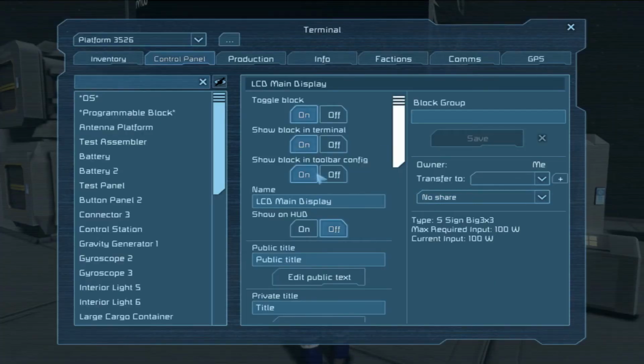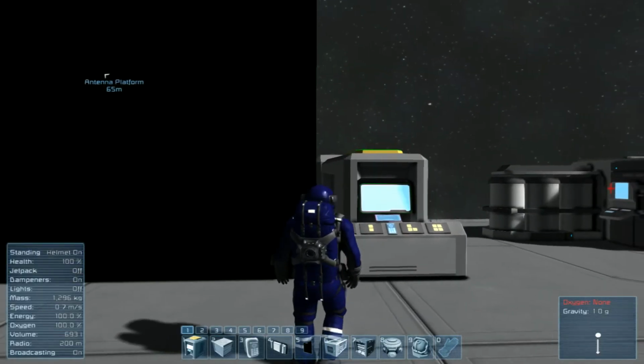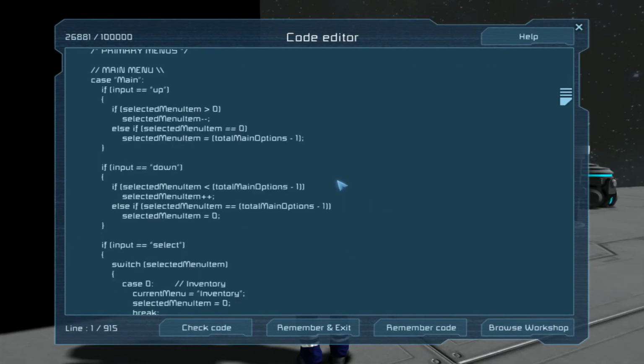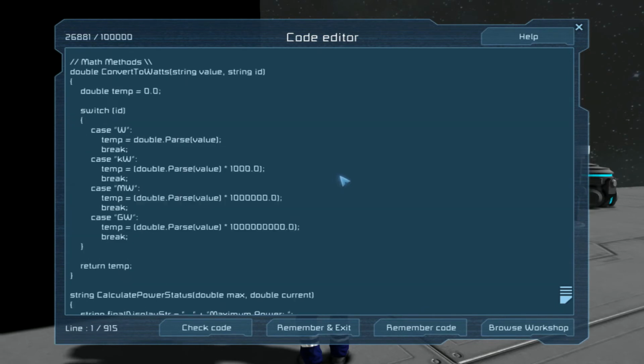Alright, so the max is calculating properly, it looks like. 23.08, because the 83 kilowatts... What is 83 watts? Alright, I gotta check and see how we're printing this, because something about how this is being printed is completely screwing things up.